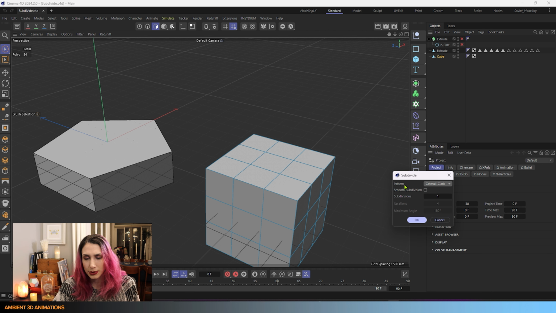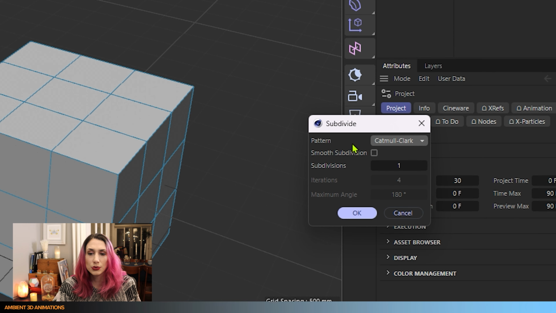You'll see we have some options here: what kind of pattern our subdivisions will create in terms of our topology. You can choose whether it's going to smooth everything out. You can choose your subdivisions for when it's not being smoothed, your iterations for when it is being smoothed, and your maximum angle, at which point it smooths an edge. Let's break these down because I went through that really fast. To really understand it, we're going to break down each one of these concepts and settings, show examples, and maybe how this would be used in the first place.